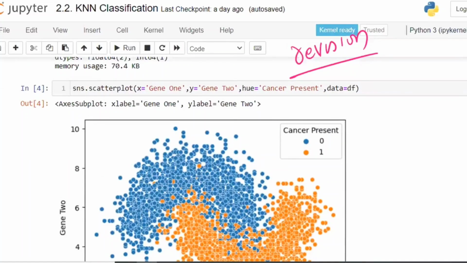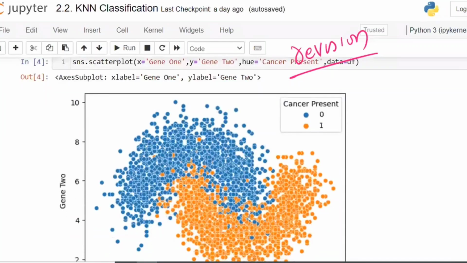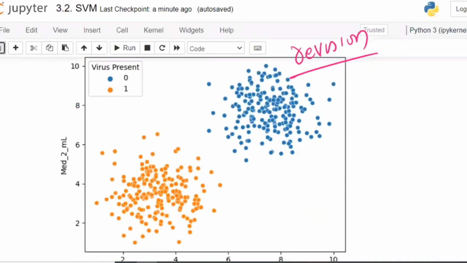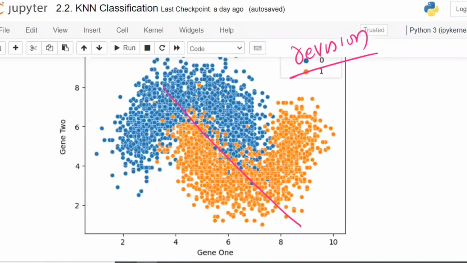X is equal to first variable name and this one as the second variable name and hue is equal to output variable name. In today's class also I have taken the same: first variable name, second variable name and output variable name. So yesterday's scatter plot is like this. Today's scatter plot is like this. So here I am able to separate easily. Now here, can you separate easily like that by using any linear line?